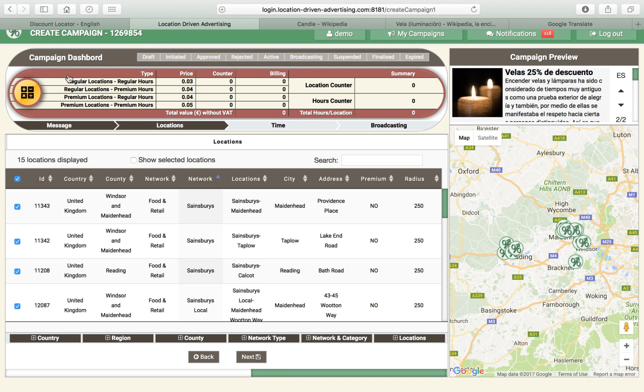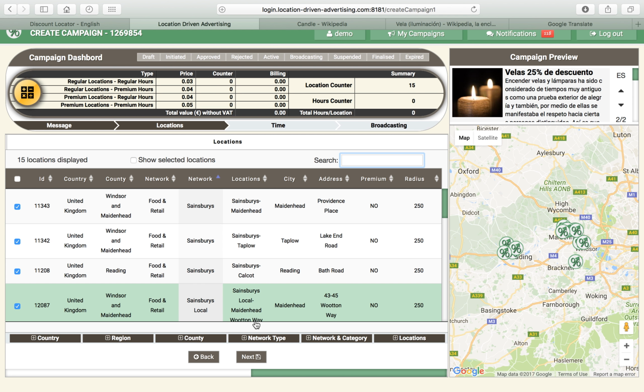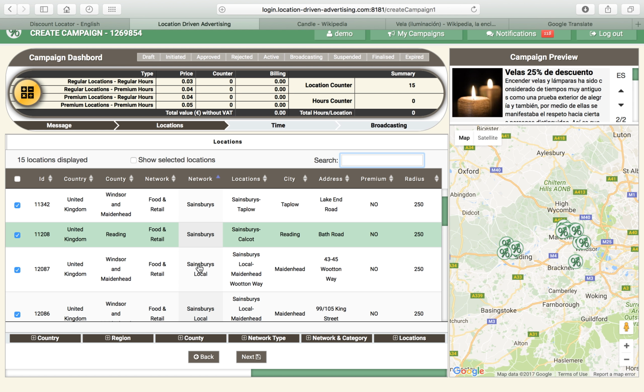So as you can see, the dashboard has changed in a brownish color. That means it needs to be updated. So to update, I click on this button, and it tells me now when it's gone black, it's been updated, and it shows me that I have selected 15 locations. Okay, and we can see the areas. Here I can actually visualize on the map where these locations are.